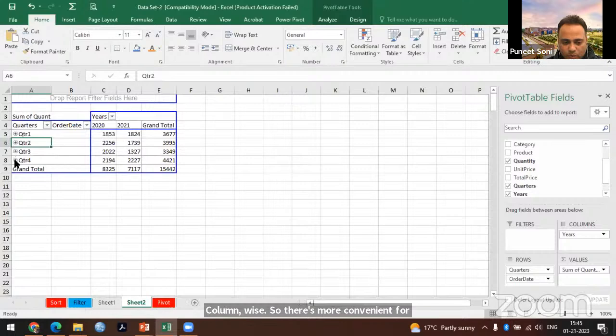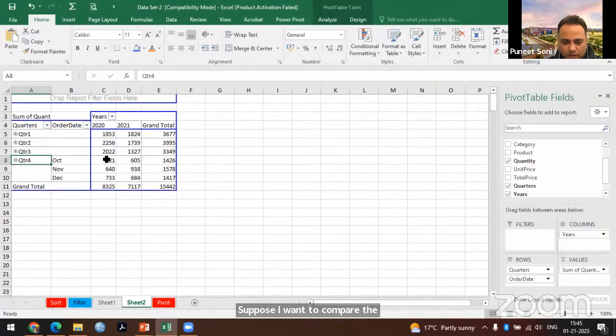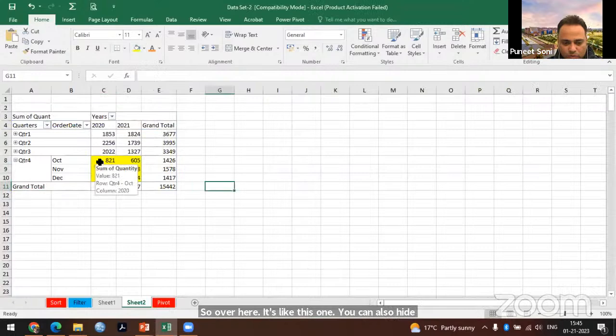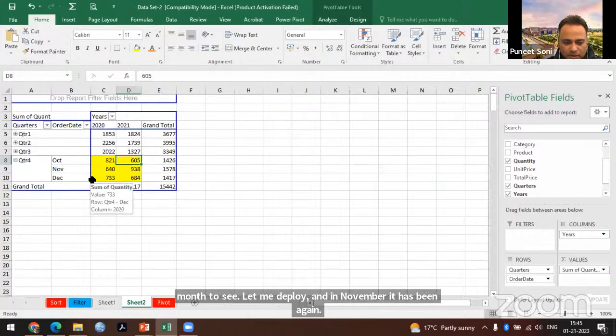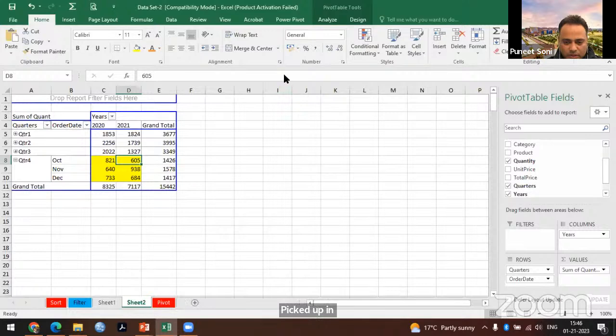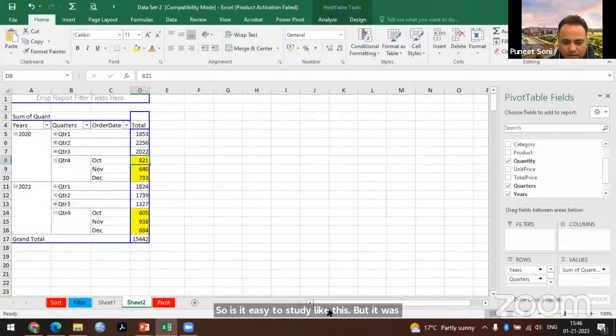Suppose I want to compare the quarter 4 sales between both the years. So over here, it's like this only. You can also highlight that in October 2020, it was 821 units, and now in 2021, it's 605 units only. In this month, the sale has declined, and in November, it has picked up again. In December, it has again declined. So is it easy to study like this, or was it easy to study like this?